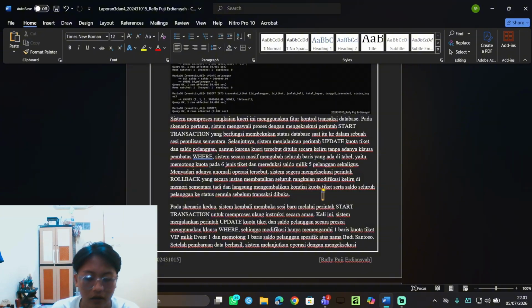Okay, on the next step, the system processes this series of queries using the database transaction control features. In the first scenario, the system begins the process by executing the start transaction command. It will freeze the current state of the database into a temporary state, and then the system runs the update command for ticket quotas and customer balance. That's for the first scenario.